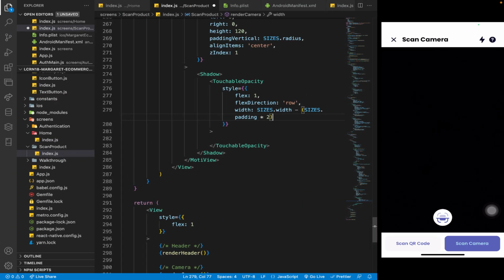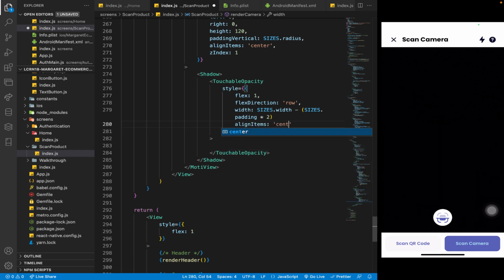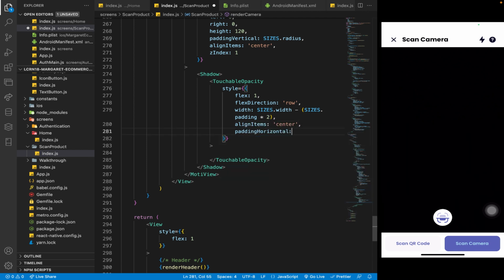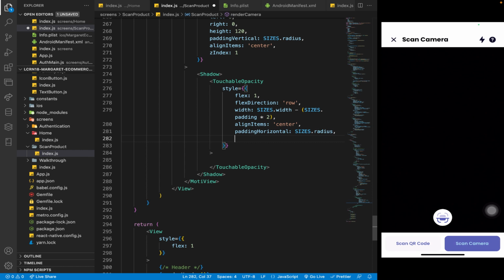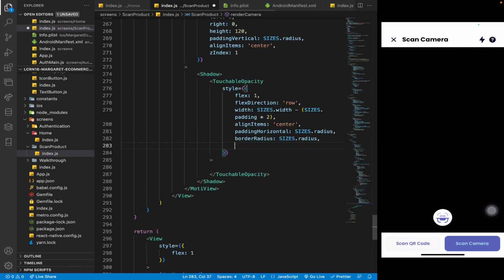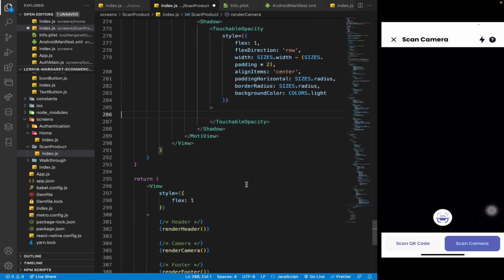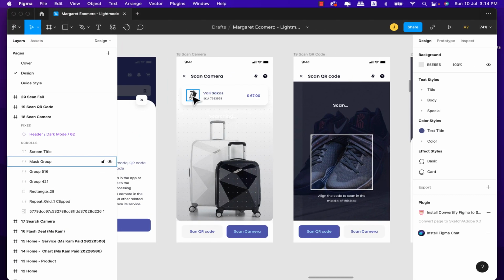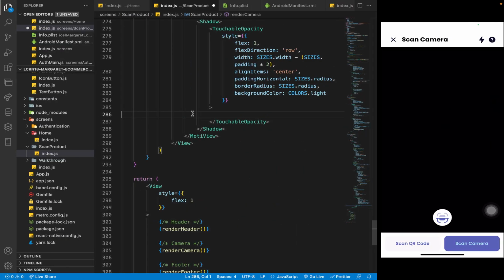Okay. Next, the alignItems should be equal to center. PaddingHorizontal is going to be sizes.radius. BorderRadius is going to be sizes.radius. And lastly, the backgroundColor is going to be colors.light. Now within the TouchableOpacity, the first thing we have is the image itself, right?